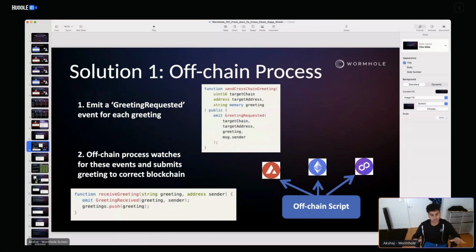So here's a sample solution. If you were thinking about this from scratch, maybe one solution that you could do is in your function, you could emit a request event, greeting requested, and this indicates that a user has requested for a greeting to be sent to the following chain at this address and this greeting, and it comes from this sender.